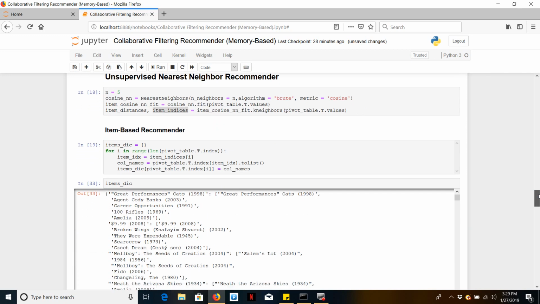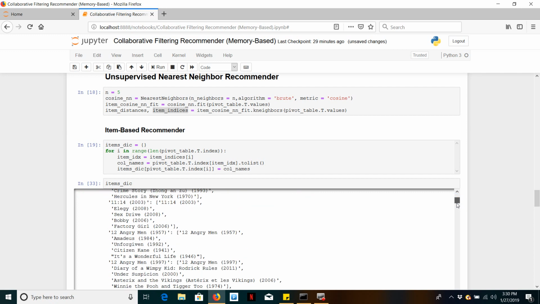Oh, so look, beautiful. So right now you see Great Performances. It's most associated with itself, which is understood, there's going to be a perfect similarity of 1 or 0, given you do 1 minus the distance or whatever. So Agent Cody Banks apparently is associated with Great Performances Cats. Like I said, I've never seen that movie before, so I don't know what Great Performances Cats is. Career Opportunities, 100 Rifles, Amelia, and same goes for this actual movie. Same thing, Hellboy itself, and many more movies down here.